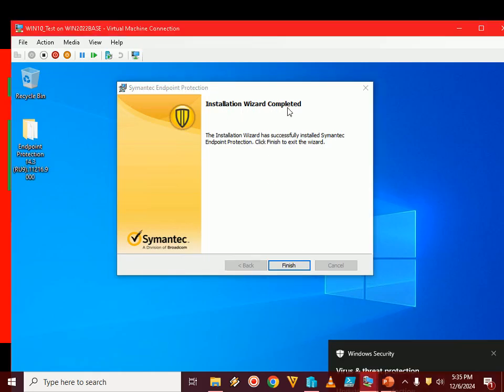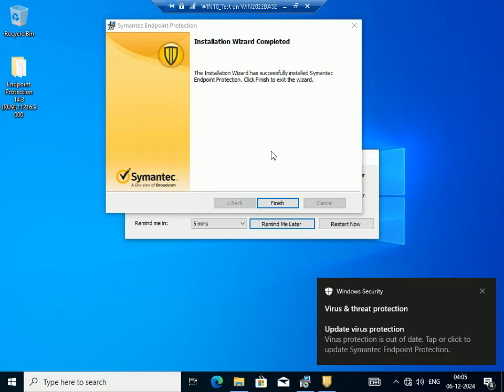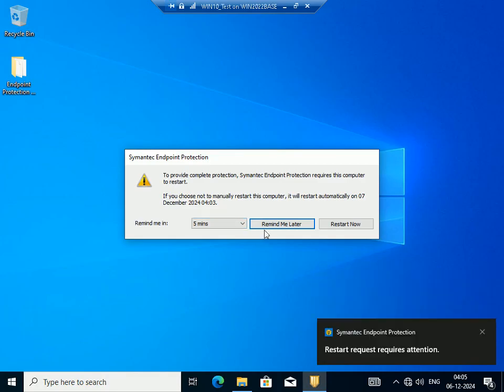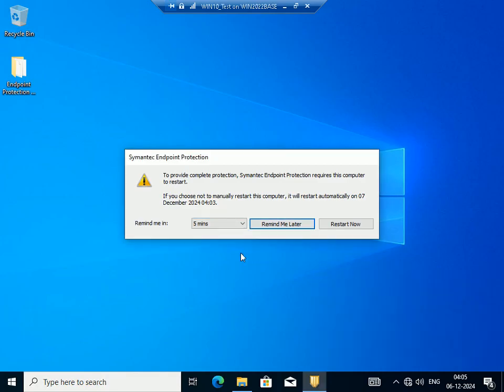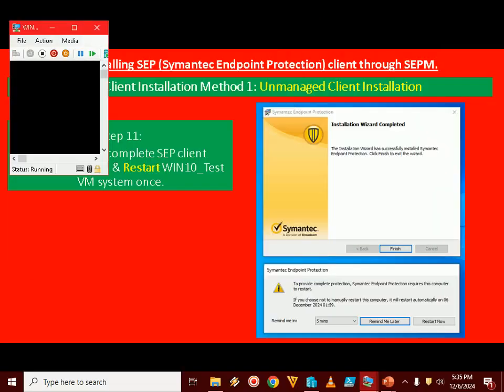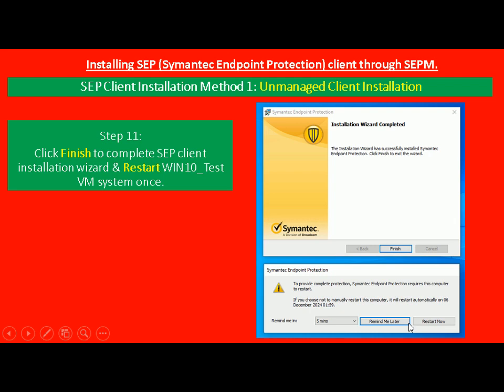So the installation wizard completed, and if I'm maximizing this for a better view, I will say finish over here, and you can see it is asking for a restart. Either you can schedule the restart after 5 minutes, 15-30 minutes, 1 hour, 2 hours, whatever, or you can restart straight away. So I am restarting it straight away. Okay, so I will say restart now. Yes. While it is restarting, let's move on to the next step.